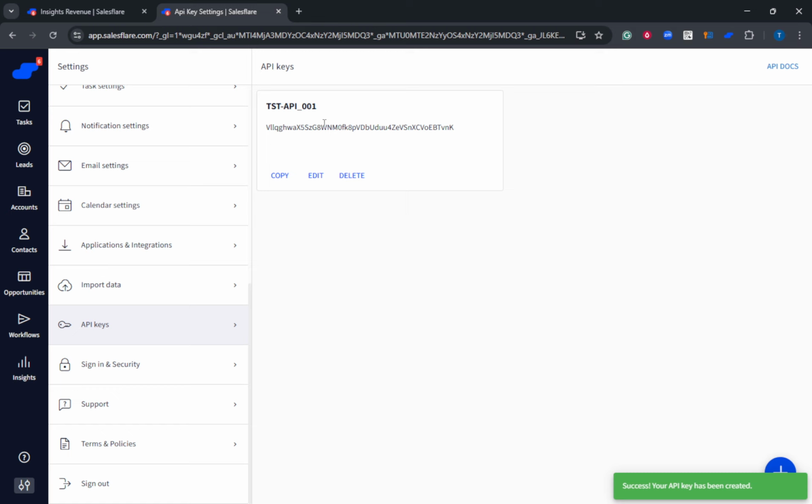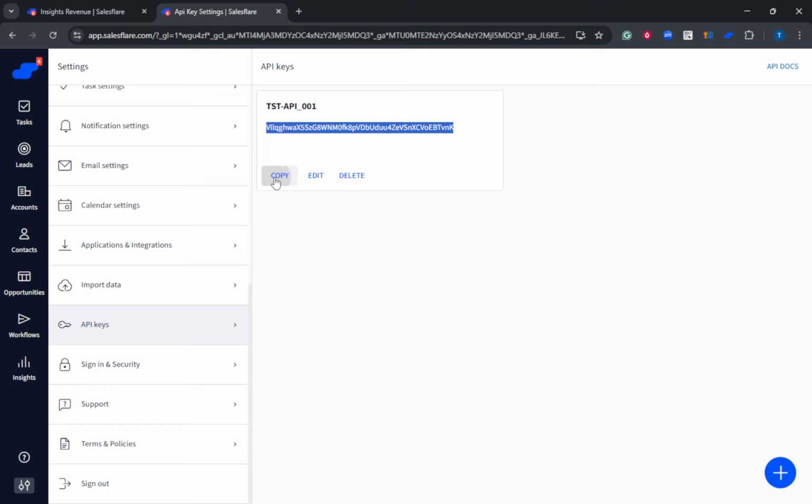As soon as the key appears, copy it right away. This part is important. In most cases, you won't be able to view the full key again after you leave the page. Paste it somewhere secure, such as a trusted password manager or an encrypted notes tool. Avoid keeping it in shared documents, emails, or plain text files, since anyone with this key can access your Salesflare data through the API.